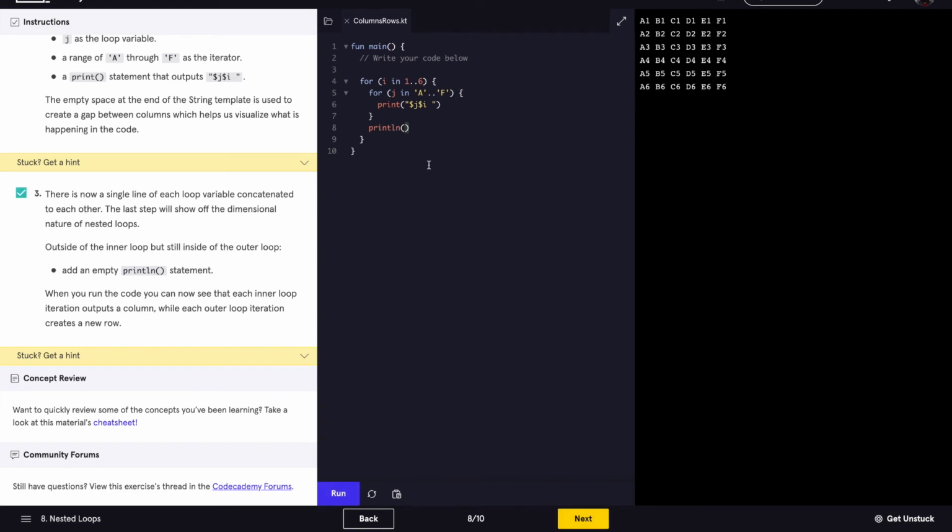See, now this println statement creates these new lines at the end of each line, so that whenever we went through printing all of the cells in a row, then we jump and create another row. A1, B1, C1, D1, E1, F1, and then jump. A2, B2, C2, D2, E2, F2, and then jump.